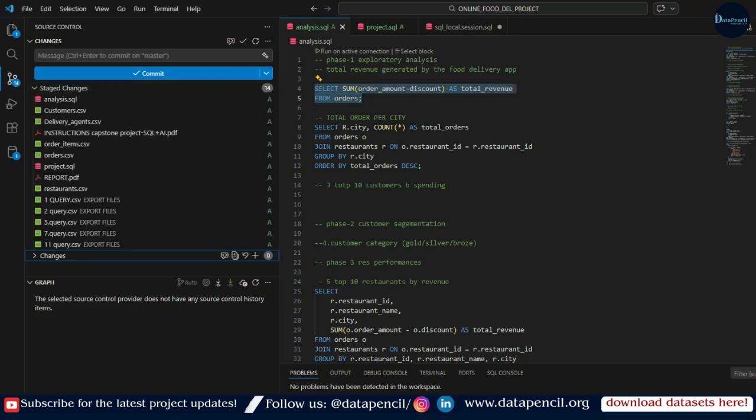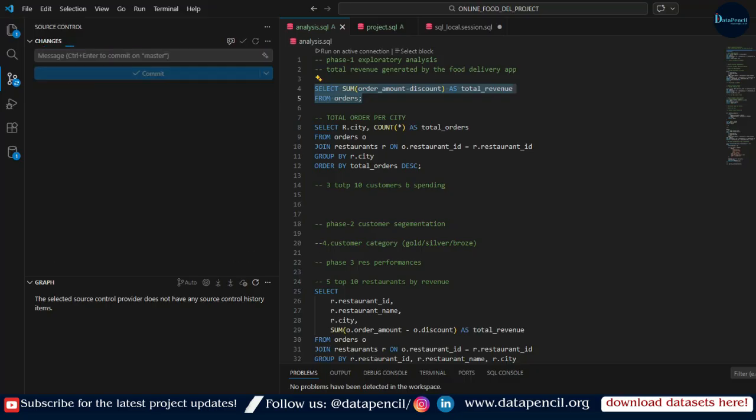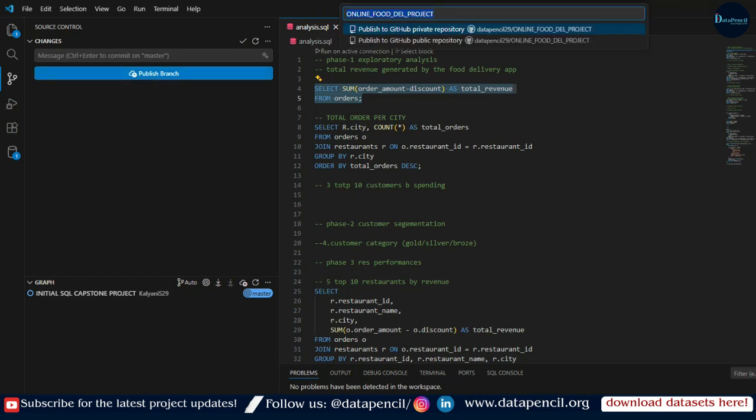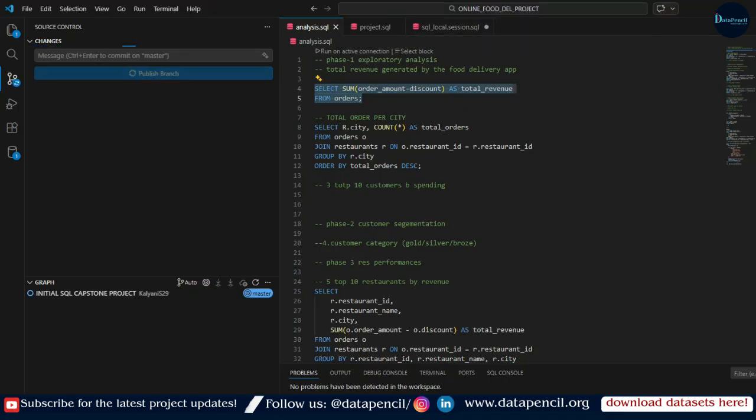Then here you can see a message box. In this message box, we will simply write initial SQL capstone project, or you can give any name that you want. After that, click on the commit button. Then click on publish branch and select your repository. So publish. In the bottom right you can see it is publishing, uploading all the files.